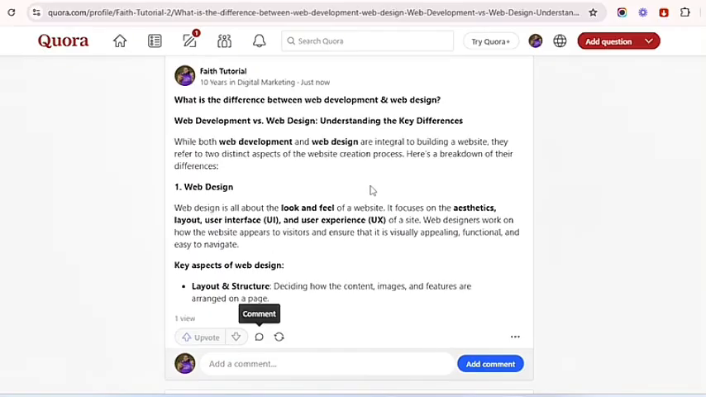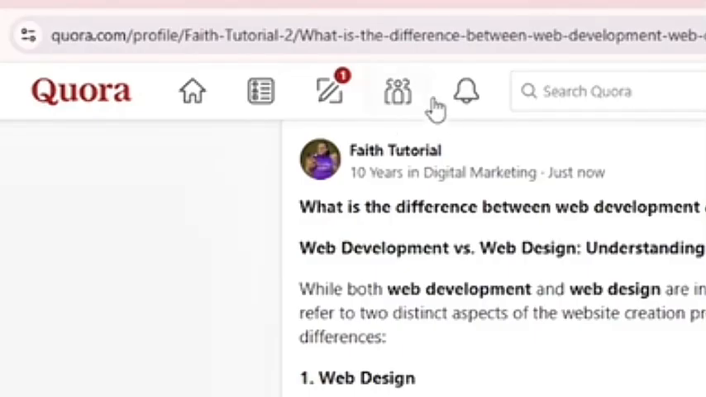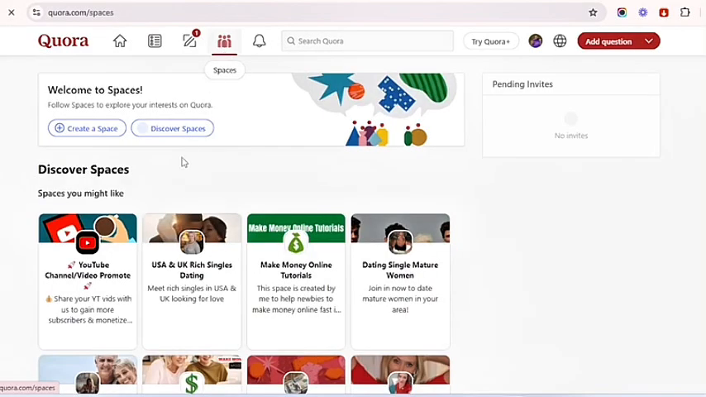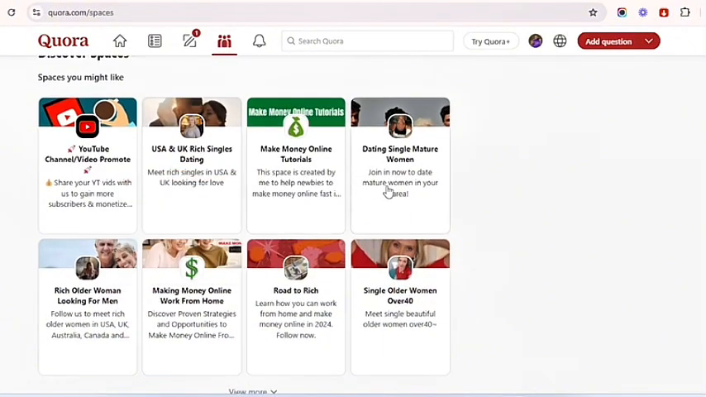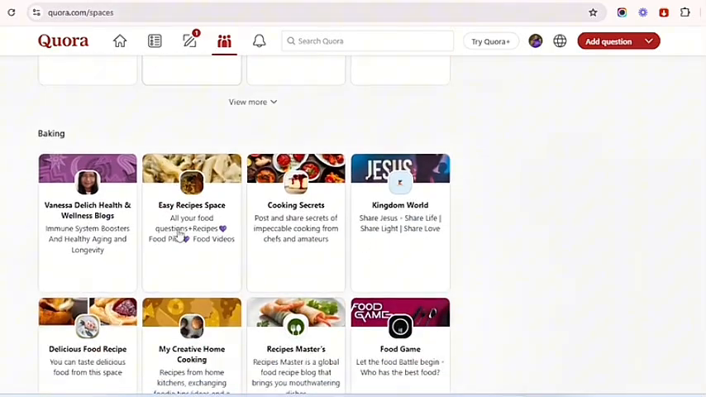So the final strategy is to post in Quora Spaces. If you come to your Quora profile, you can see this is home, this is the people you are following. You can see questions to answer, then you can see spaces. Just come to spaces, click on it, you can see different spaces. These spaces are just like groups where you have a lot of people asking questions. Again, you can answer their questions, you can interact with them and say whatever.